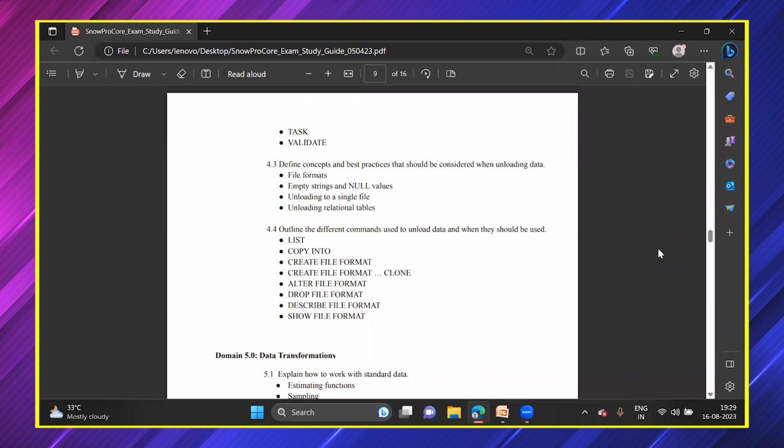We have different commands such as list, copy into, create file format, and then its clone, alter file format, drop file format, describe file format, and show file formats.